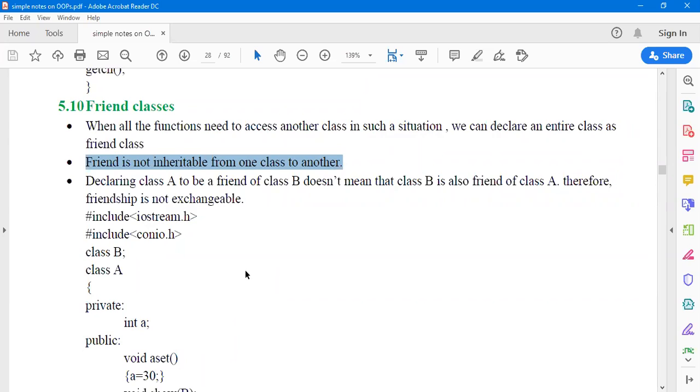So that means that B accesses all the member functions of A, but it is not the case with friend. It can give access to some functions as friend, and some it will not give. And another thing is, for example, A is a friend of B, but it's not necessary that B should also be a friend of A. That is the difference from inheritance.